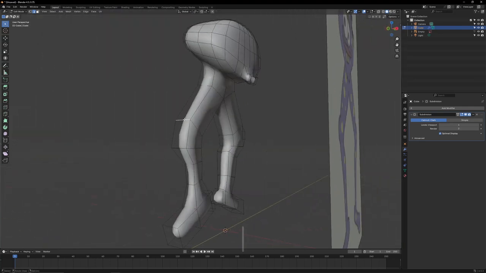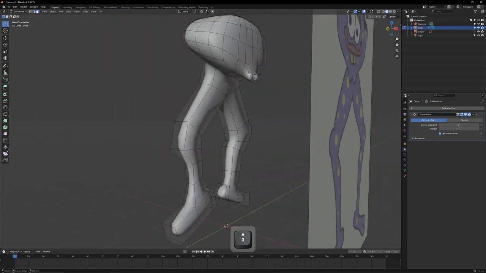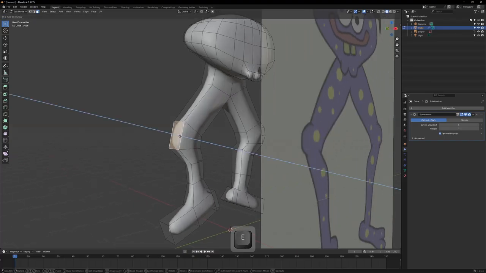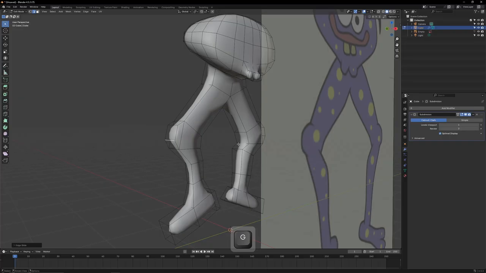Let's go over here, hit 3, select the face, E to extrude, pull it out just a little bit, 2 to select edges, select the top edge, GG, drag it down just a little bit, bottom edge, GG, drag it up just a little bit. Now we got some knobby knees.